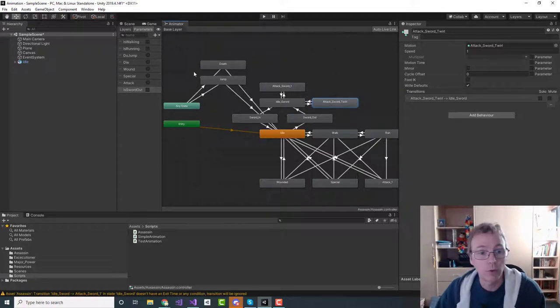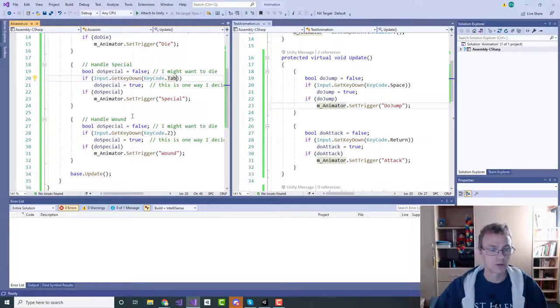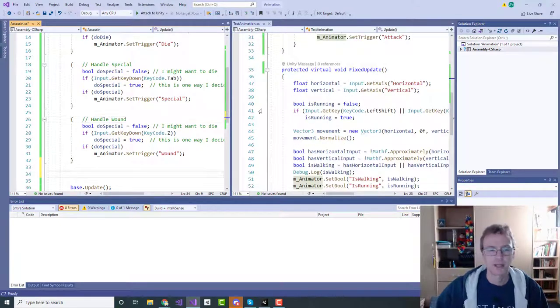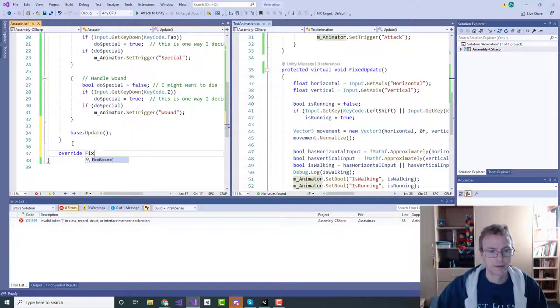Okay, so let's make is sword out something that we are supporting. Is sword out. What key is the sword toggler? And it is a toggler. Let's use backspace. Let's use backspace. In the fixed update, not a bad idea. Let's put it in the fixed update. Let's do that. Override. Fixed update.